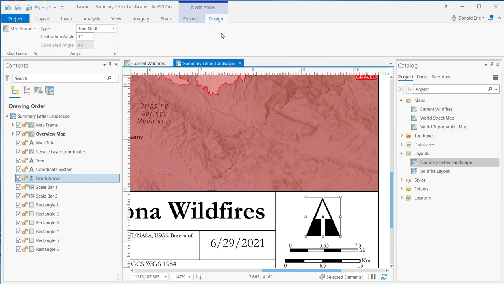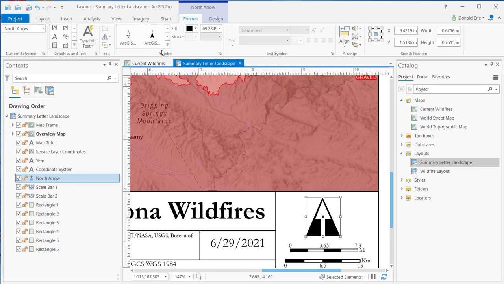Now there's also a design tab. The design tab would allow me to change, for example, from map north to true north or magnetic north, right? So it allows you to make changes to the type. We'll just keep this as map north. You can change the angle if you want to. So these are some of the properties that are associated with the north arrow.